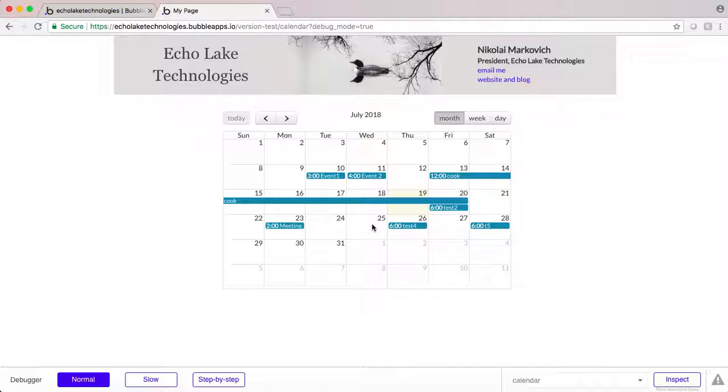So I hope you enjoyed this video. It's kind of a quick one to show you how to use the calendar plugin to create events, show the information of the events, and also to delete the events. As you can see, it's pretty straightforward to do. That's one of the beautiful things of Bubble, is how powerful and easy it is to use. So thank you again, and we'll talk to you on the next video.